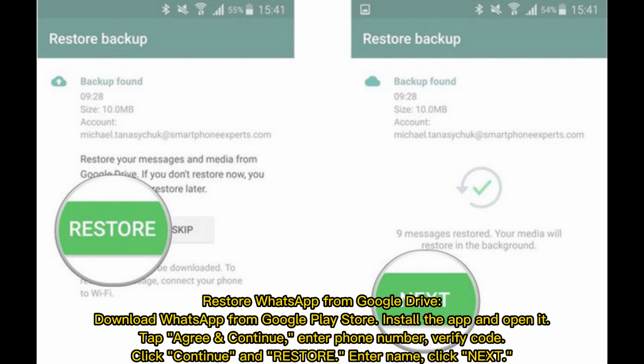Restore WhatsApp from Google Drive. Download WhatsApp from Google Play Store. Install the app and open it. Tap Agree and Continue. Enter phone number. Verify code. Click Continue and Restore. Enter name. Click Next.